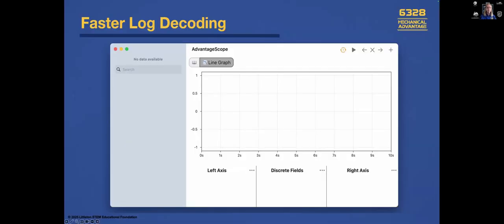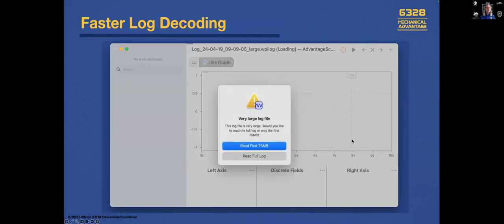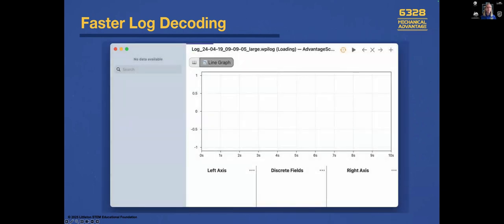So first, we've observed that teams are producing increasingly large log files as they log more data, which is great, but it revealed an issue with Advantage Scope. So here we're going to open a very large log file in Advantage Scope. And you can see that it takes quite an extended period for us to open this file. This process can slow down iteration if you have to wait this long when opening each new file, particularly in the heat of an event.